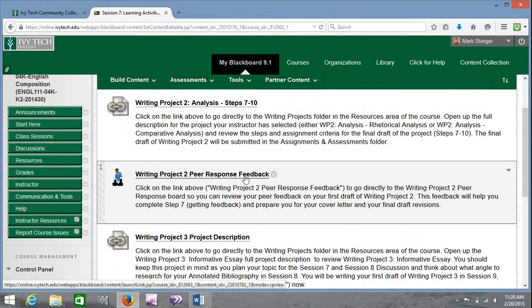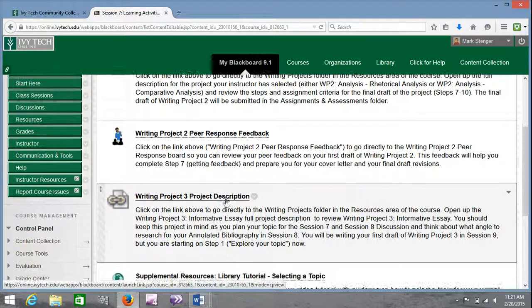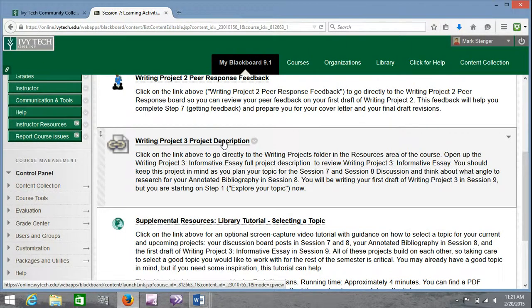Peer response feedback. Most of you have finished this or have gotten a very good start, and there's some good advice there. Project description. I opened that earlier. That's the instructions for writing Project 3, steps 1 through 6 only.